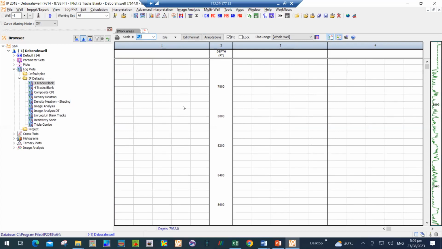So here IP will have automatically loaded the depth of our well, and if we move our mouse across, we can reach the depth that we're on. And we have 3 blank tracks. So on the first track, we want to load up, what is the first track we usually do? Gamma ray, right? And a caliper. So to do that, we're going to double click on one.